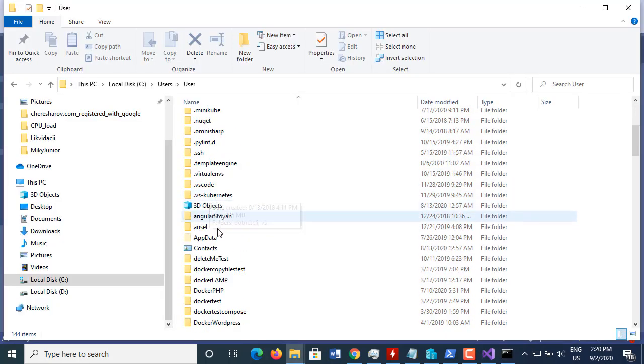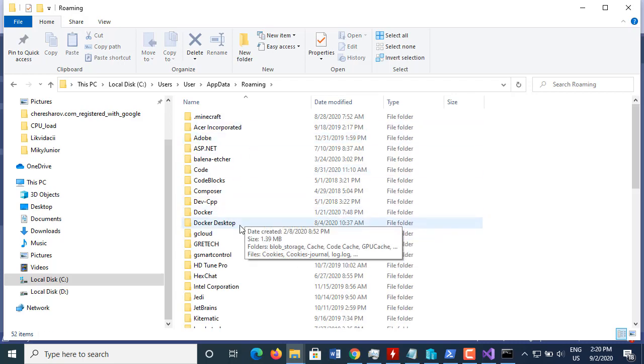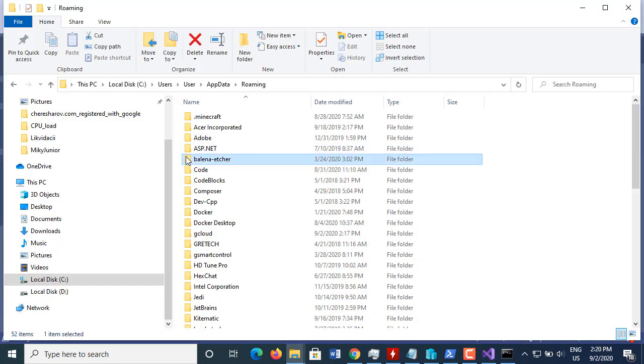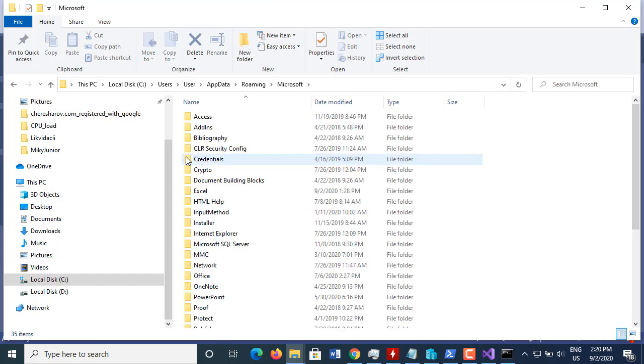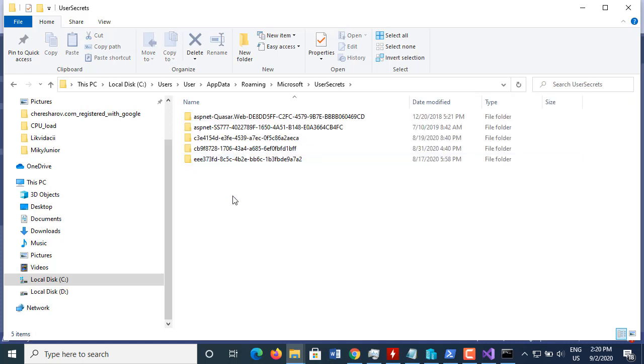Application data is supposed to be hidden. Yeah, here we go. It's a little bit dimmed. Roaming, and here we have to look for Microsoft. Let me check again. Roaming, yeah. Microsoft, user secrets. And here we go. I bet those are the GUIDs of the applications.